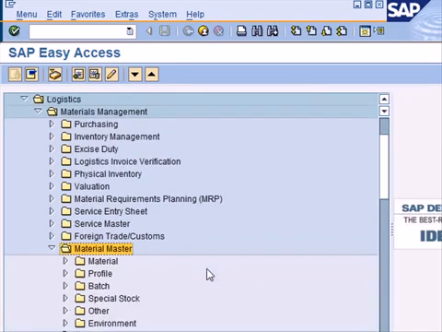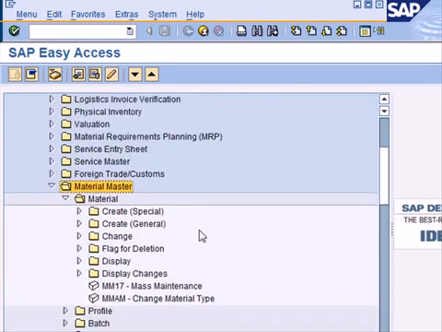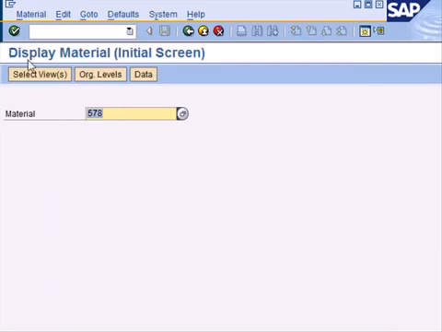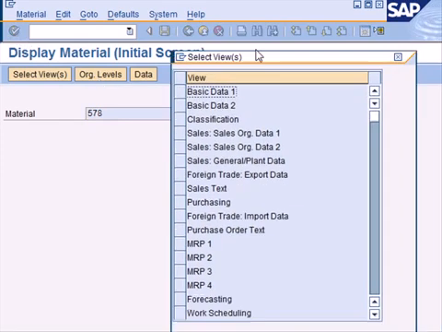I'll go straight here. So we want to display. Now the difference between these two, display current and at key date, is that you can make changes to a material master which are active only at a future date. So you can do your material planning accordingly. What we want to see is material at the current date.